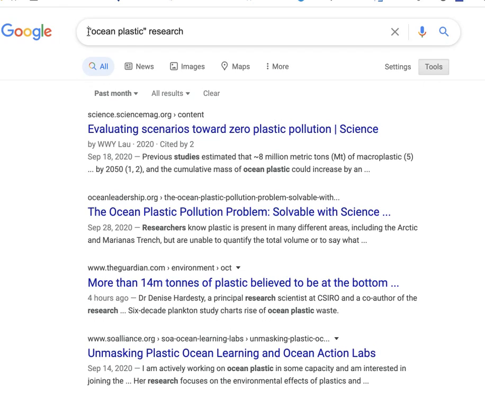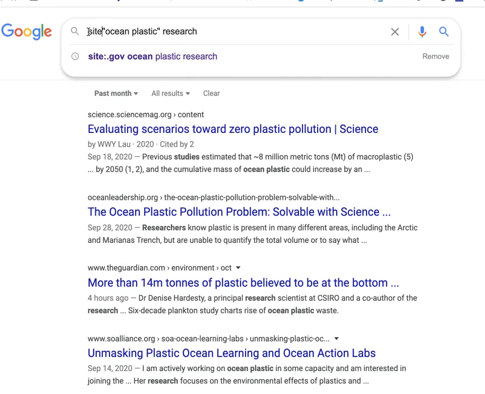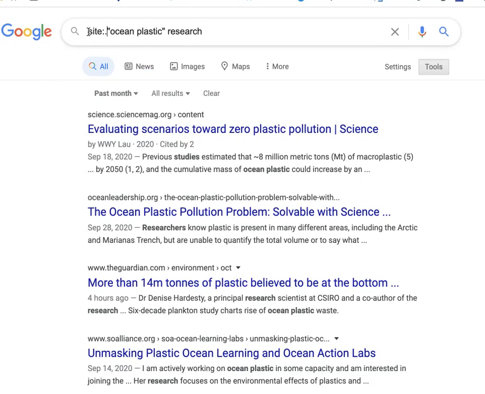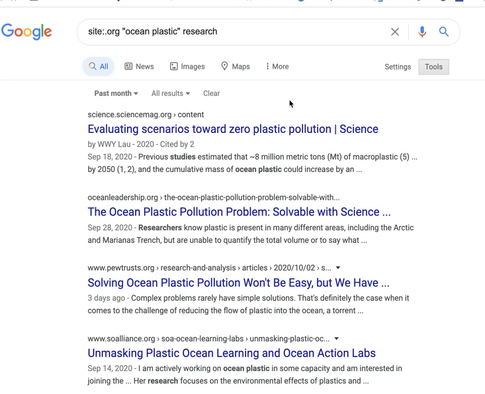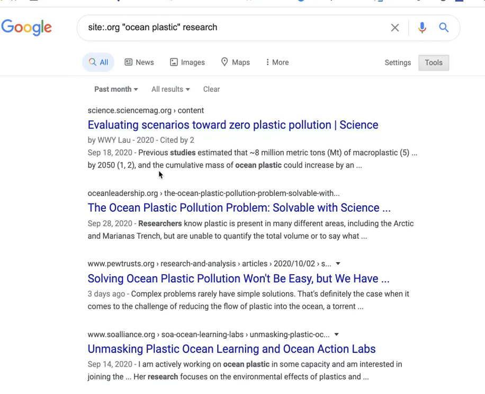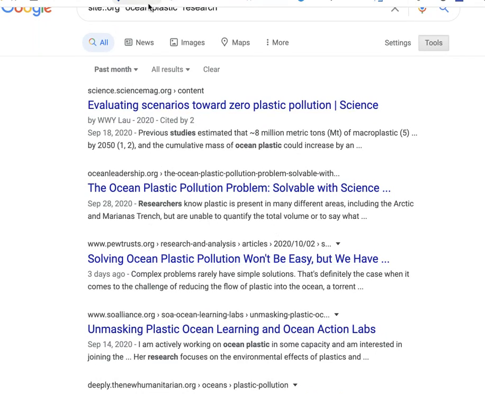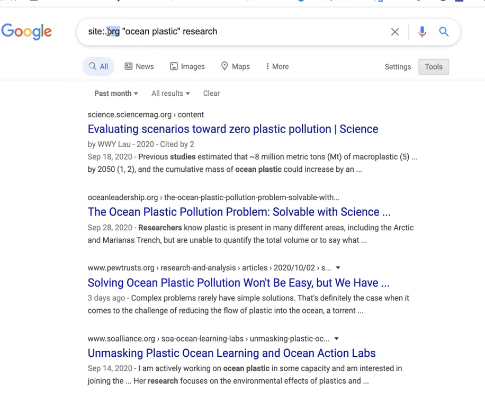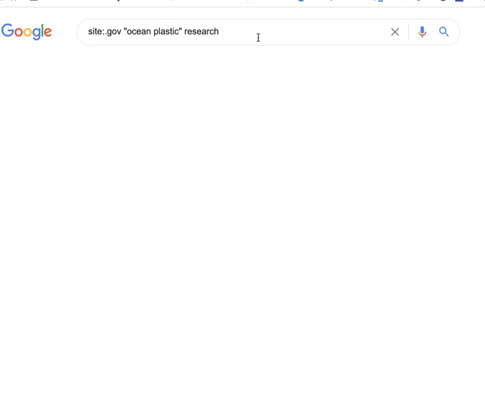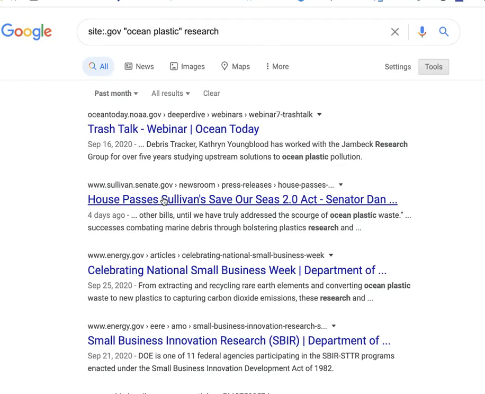So I can come up here and I can put in site colon dot, let's say org in this case. And I didn't put any space in between there. I did put a space between org and the ocean plastic, and I can hit enter, and now all the ones that come up are going to be .org. I could have done the same for .gov, or I could change it at any time. Just go up there and hit .gov instead and hit enter. And now all my choices are going to be .gov. And so that's a way to kind of build some credibility.